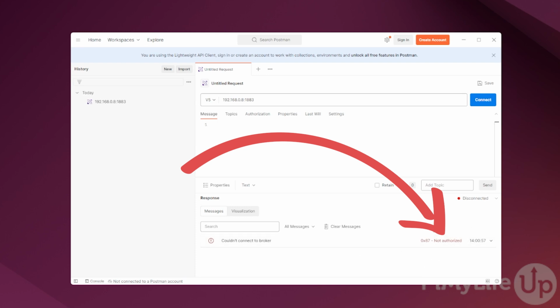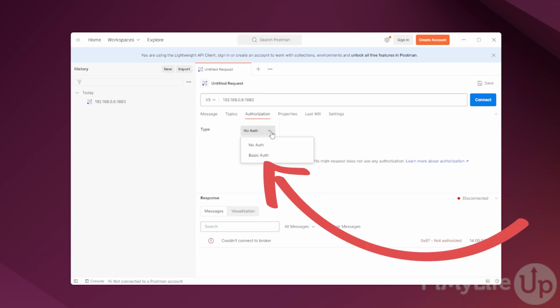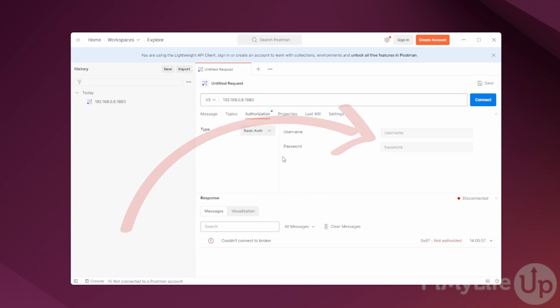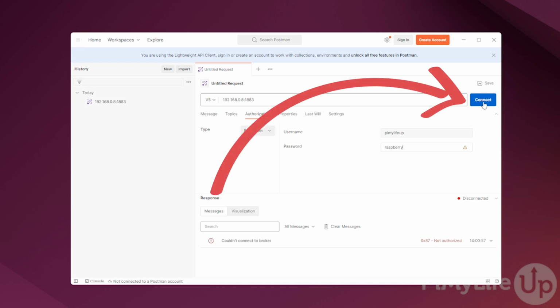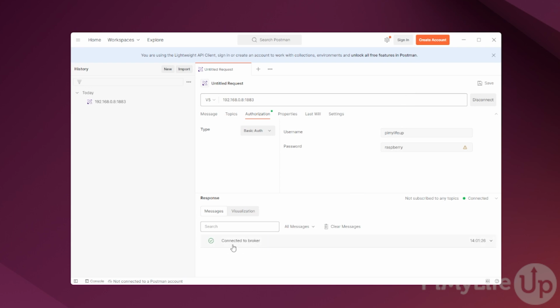This is because we disabled anonymous logins earlier on in this guide. Now, if we change to the authorization tab and then change type from no auth to basic auth, we'll be able to enter the username and password to authorize ourselves to our MQTT broker that is running within a Docker container. In our example, we used the username PiMyLifeUp and the password raspberry. Now if we hit the connect button again, we will see a connected to broker message appear in the response. At this point, you will know that you have successfully set up your MQTT broker within a Docker container.